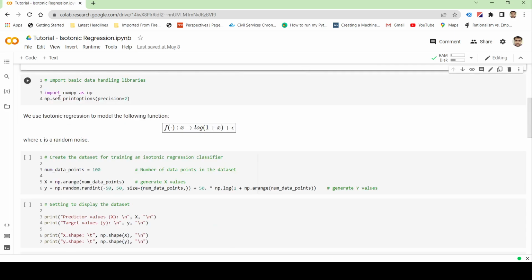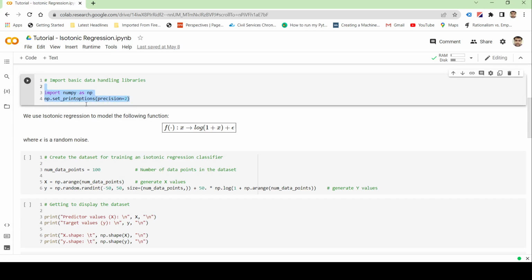So first of all, because I have to work with NumPy matrices, I will be importing the NumPy library, and then I'm setting print options with precision equal to 2. np.set_printoptions basically sets some printing options when we are using NumPy arrays, and in this case I have chosen the precision to be equal to 2. That means whenever I print any array, the values will be printed up to 2 decimal digits.